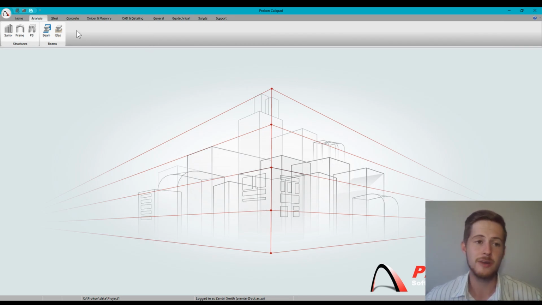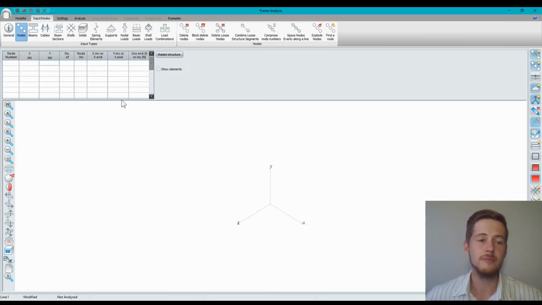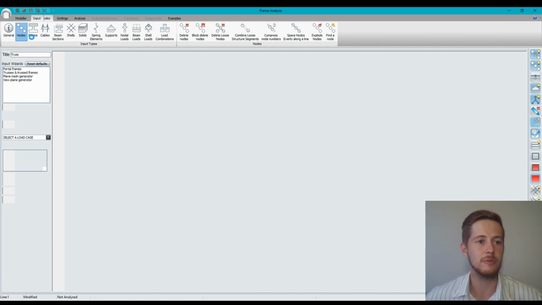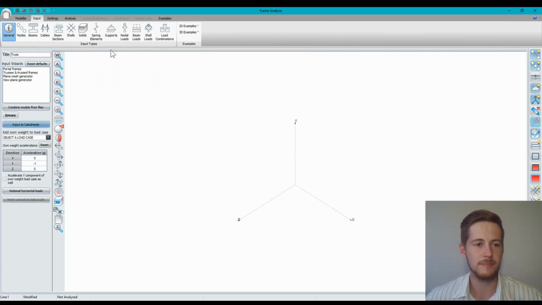So what we're going to do is go into the Analysis tab on Prokon, and we're going to select Frame. Our frame will open, and you'll see it open on the General tab. Here we can name our truss, which I've already done, which I call truss, and this is where we're going to start our design.